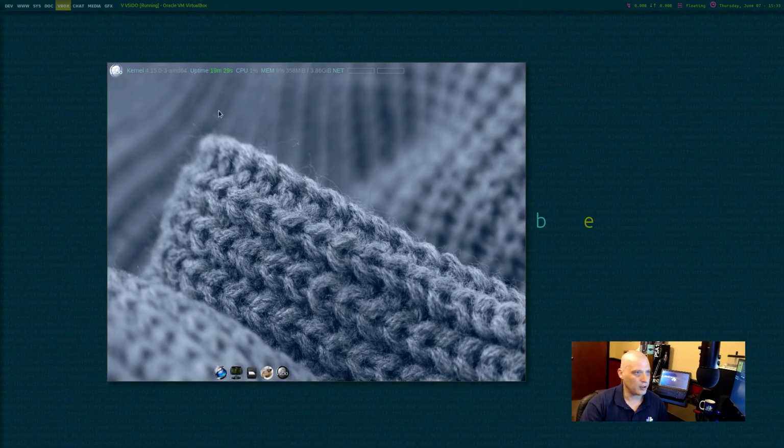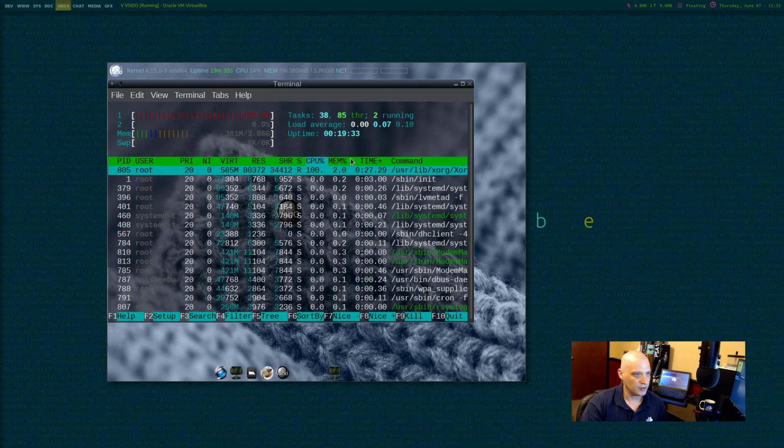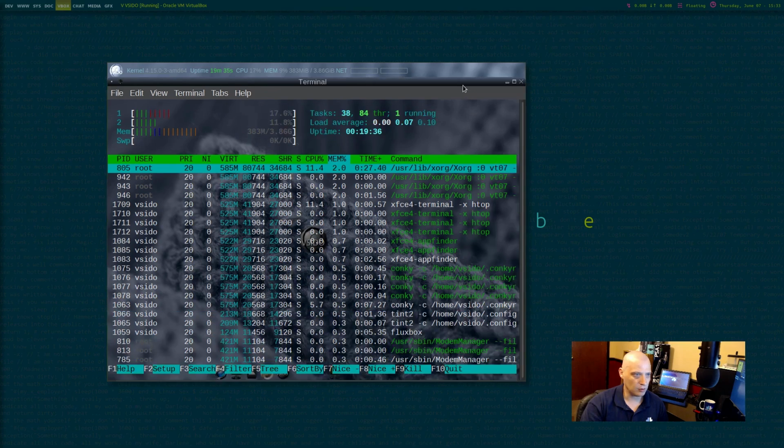Okay, so I'm still showing 358 megs of memory being used. Let me open up HTOP, see if I can figure out what is taking so much memory. If I sort by memory here, I really can't tell what is sucking up that memory. I mean, Xorg is using the most memory. And then, of course, the Xfce Terminal with HTOP running, that's taking up a lot as well. The Xfce App Finder is also taking up quite a bit of memory, and Conky, and Tint2, and the Fluxbox Window Manager.